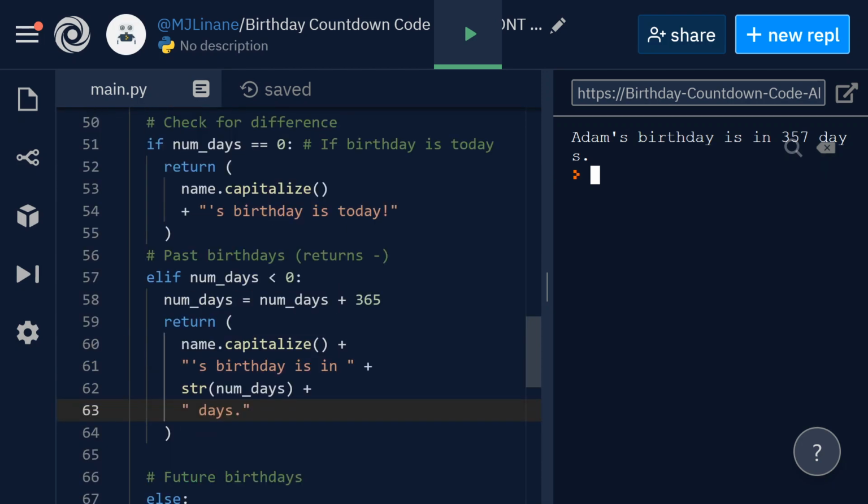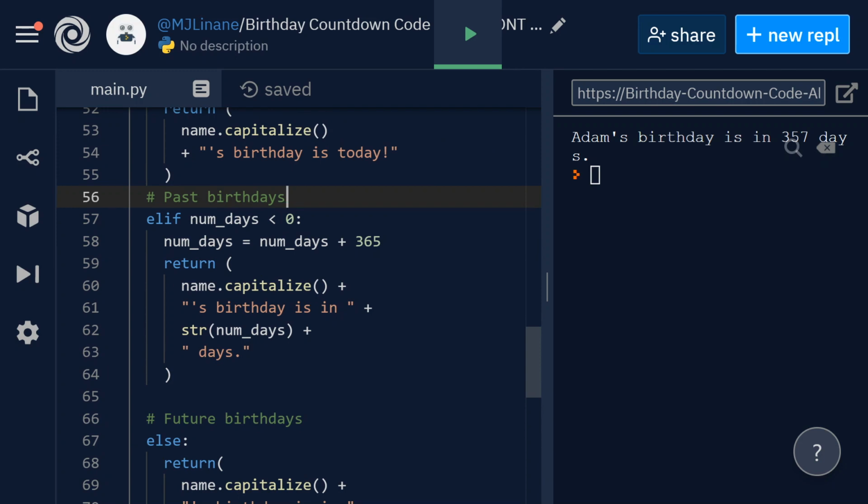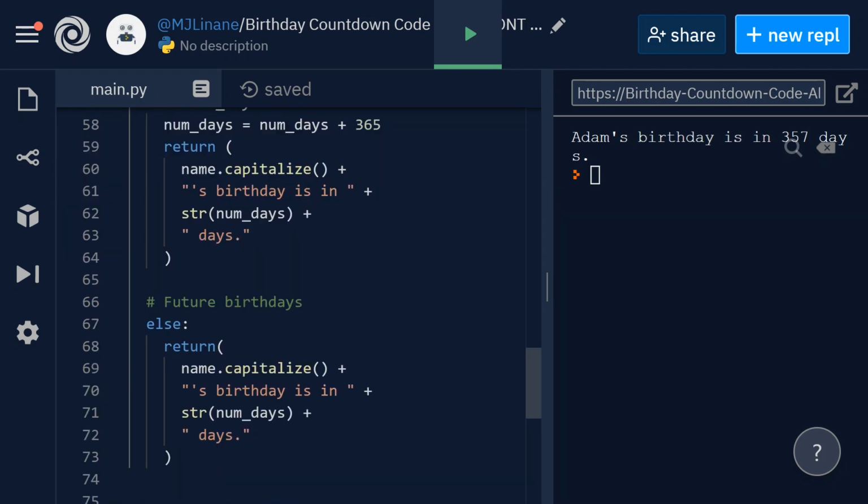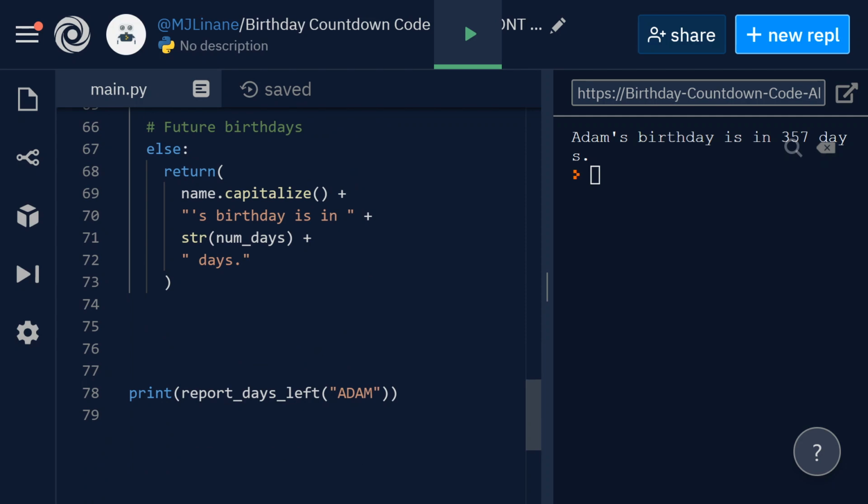Okay, very neat. So now we should have everything handled. We have if num days equals 0, so we handle for today. We handle the past birthdays, where it used to return a negative number. We get future birthdays handled. All right, everything looks pretty good.